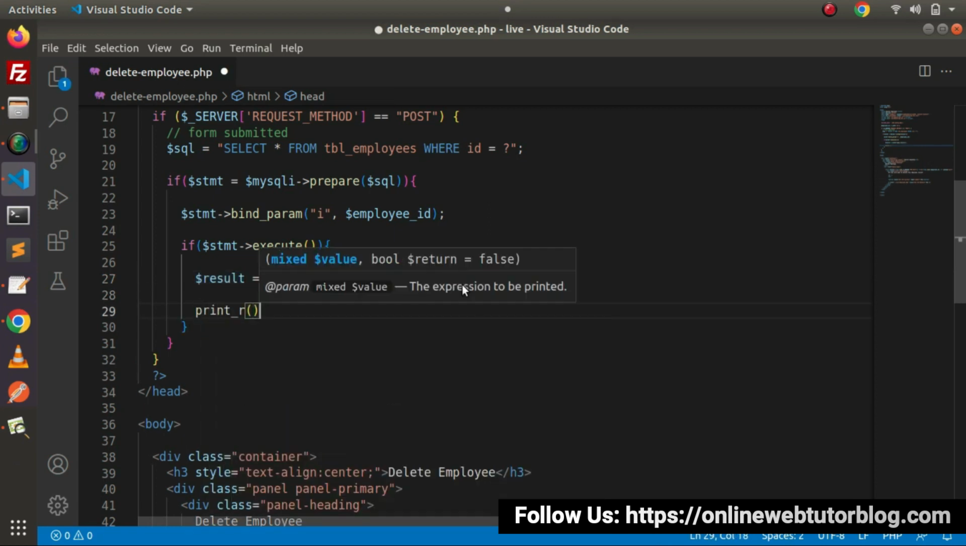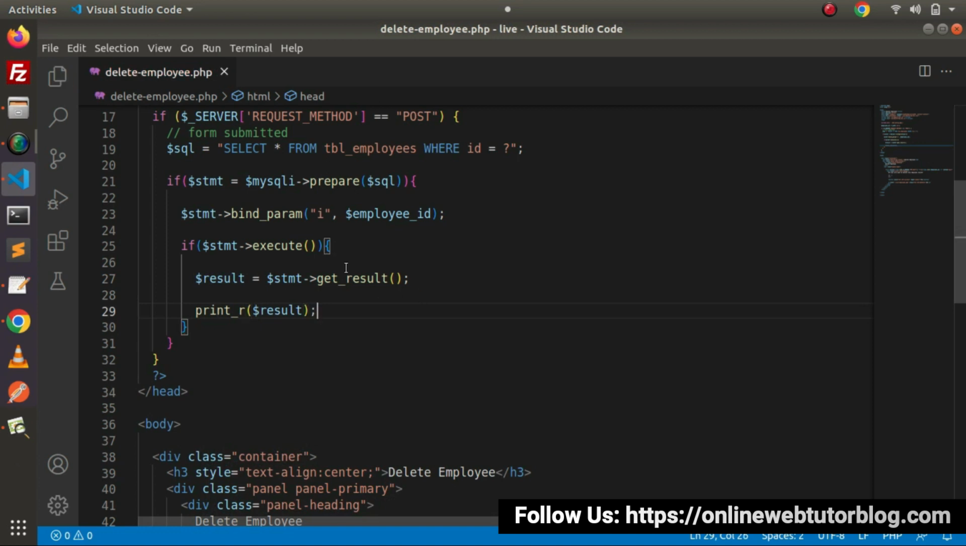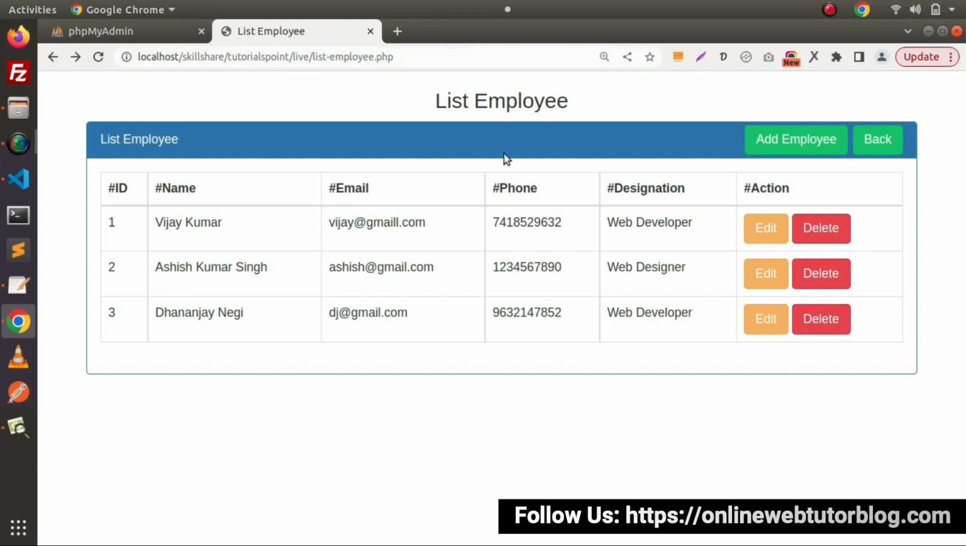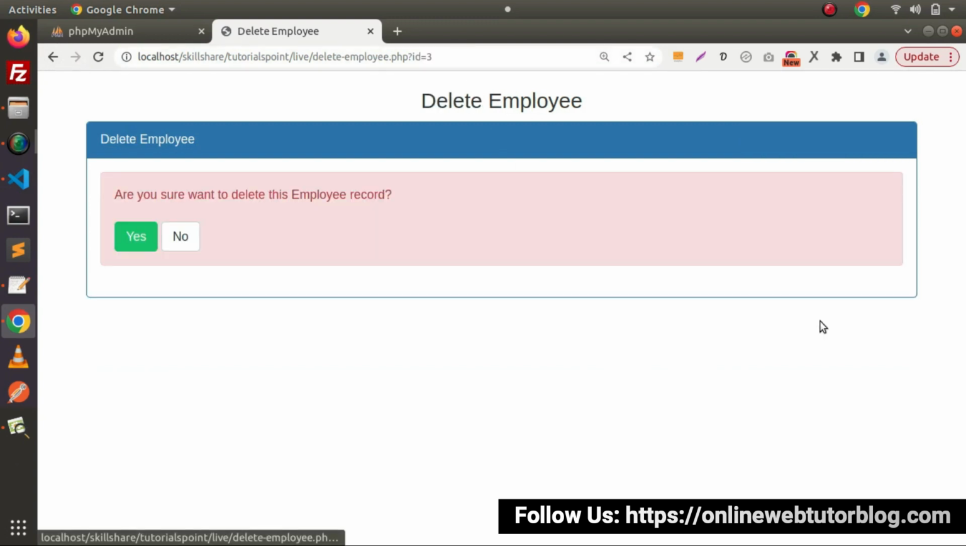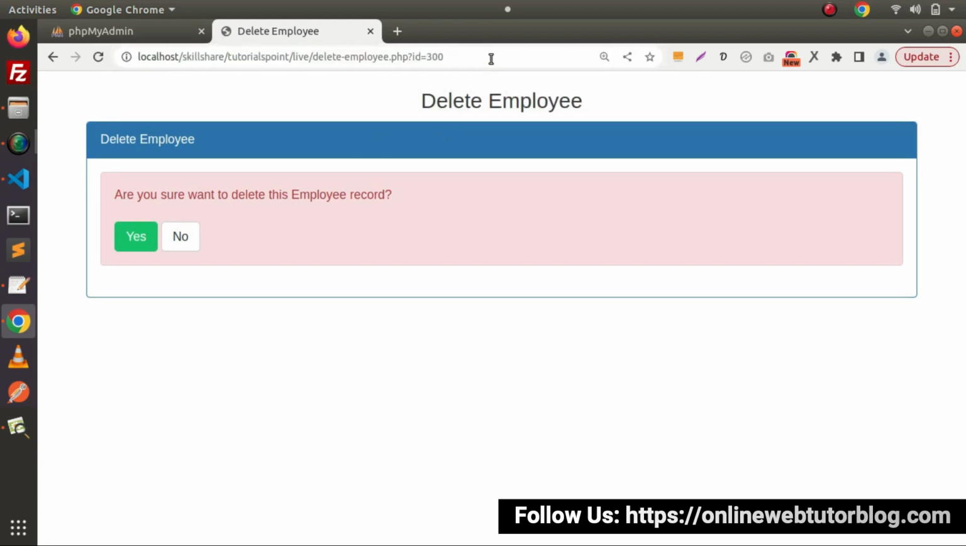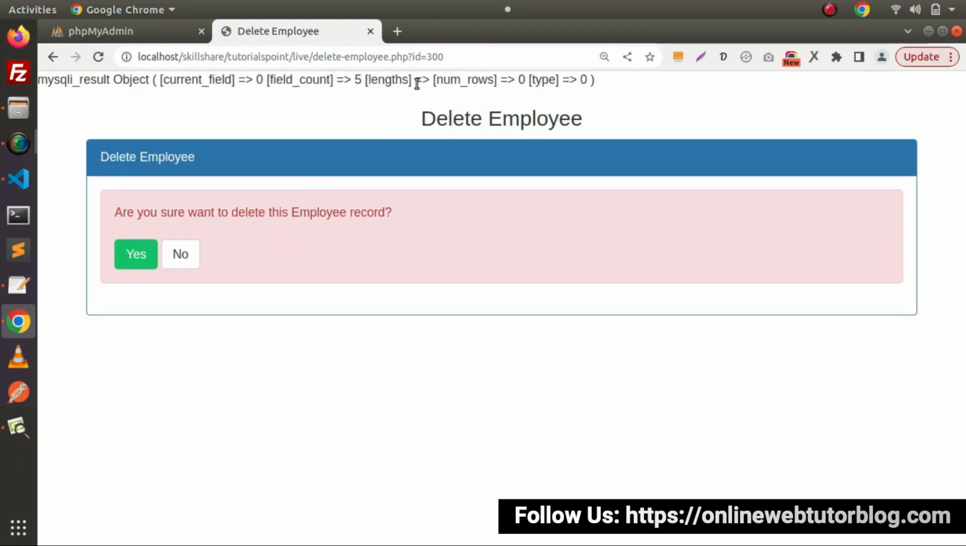For now let's print r, put it here, go here, reload this page. Let's click on this third number employee, delete, click on yes button, and now as we can see, after this submission of form, here we can see num rows equals 1, and this value means that the employee exists. Otherwise, in case of 300, press enter, click on yes button, we can see num rows equals 0. It means this ID value does not exist.